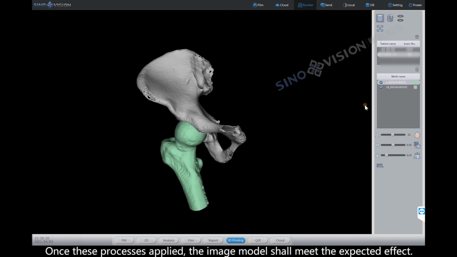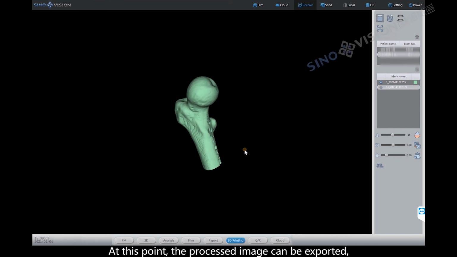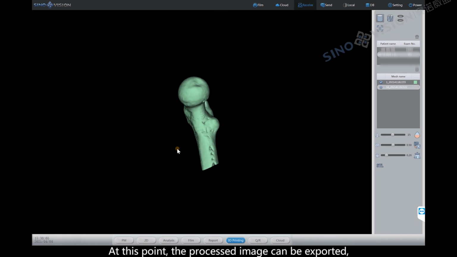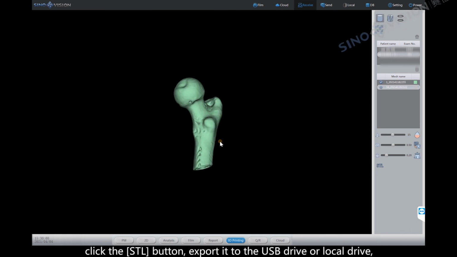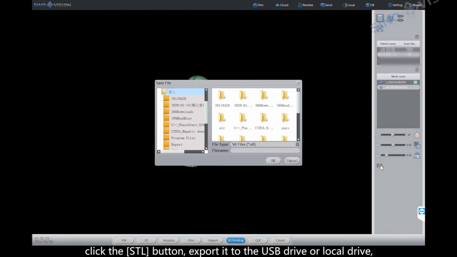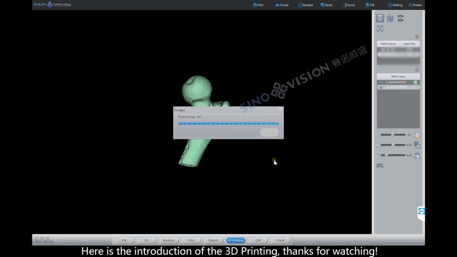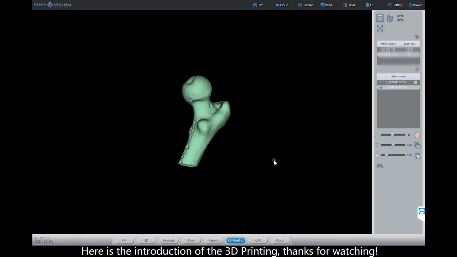Once these processes are applied, the image model should meet the expected effect. At this point, the processed image can be exported. Click the STL button. Export it to the USB drive or local drive. Then import it into the 3D printer processing software for post-processing. Here is the introduction of the 3D printing.